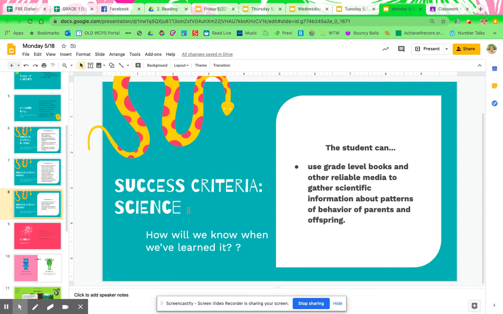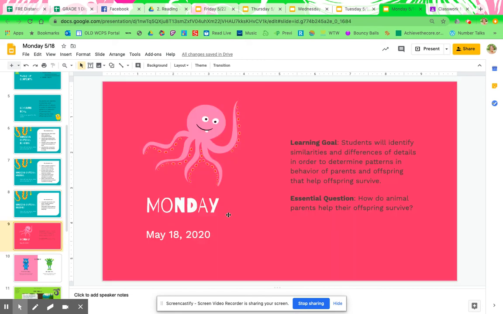And your science success criteria. The student can use grade level books and other reliable media to gather scientific information about patterns of behavior of parents and offspring. All right, your essential question, I believe, is the same for the entire week. Yeah, I think it is. So this is your essential question. How do animal parents help their offspring survive?